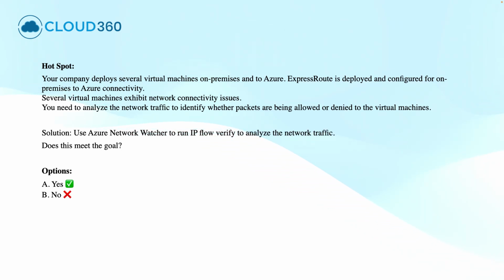The same scenario, but another solution presented is to use Azure Network Watcher to run IP flow verify to analyze the network traffic, to check whether this traffic is being sent to the destination or not. This can also let you understand if there is any NSG that is blocking this communication. So yes, that is the correct solution.